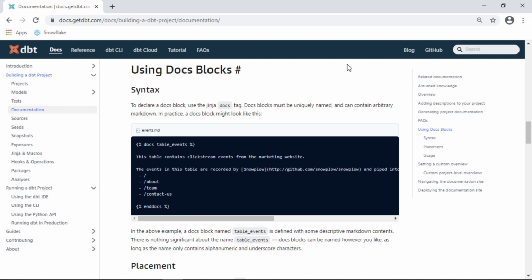One of the best parts about dbt is its ability to create a data dictionary for you. You can add documentation to the model or columns, and it'll generate that website for you. And in this video, we'll go through how you can use what's called docs blocks to better maintain your documentation and make it a little bit easier to use as your project grows.